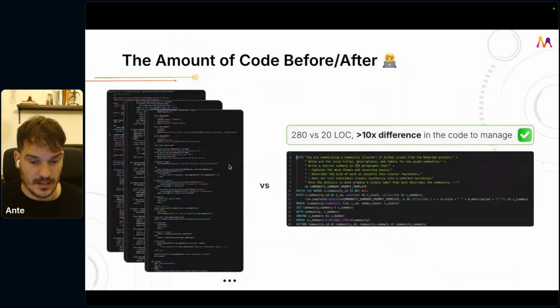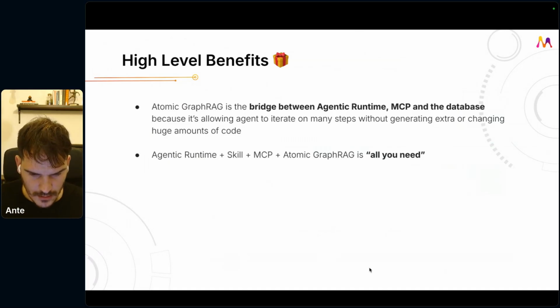The difference is that in this case, this piece of Python code is computing a community summary on top of the data set, while this Cypher is doing the same thing, but as an atomic operation inside of the database, in a transaction. So there's no pulling data out of the database and pulling data back in. The bigger benefit is that it bridges the agentic write time, MCP, and the database. And when you combine these tools, you get everything you need in one single package.